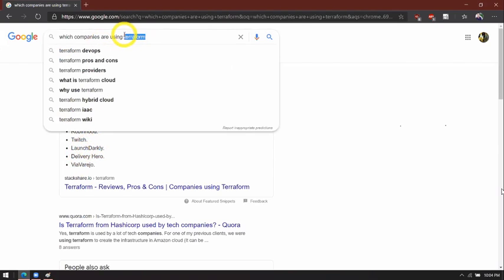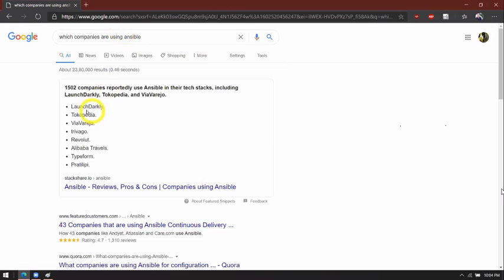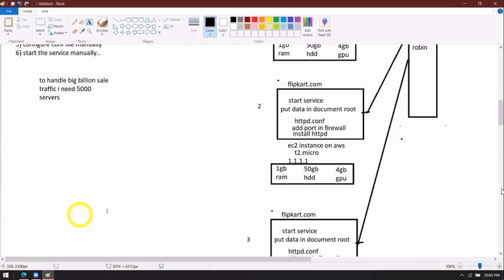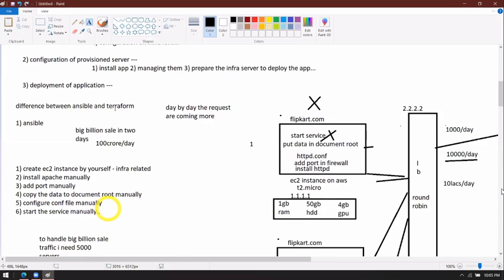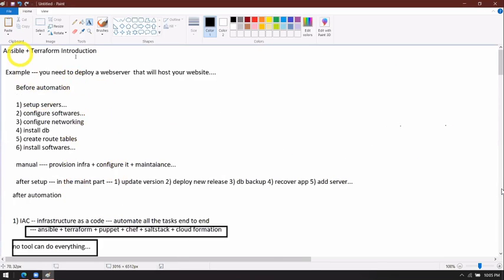Which companies are using Ansible? There are a lot of companies, such as Trivago, Revolut, Alibaba, Typeform. There are 1502 companies using Ansible in their tech stacks. So generally, when we provision the environment, we do it with Terraform, and when we want to manage the applications on those environments, then we use Ansible. So that is a major difference. This is the ending of the session. I hope you have understood the difference between Ansible and Terraform.